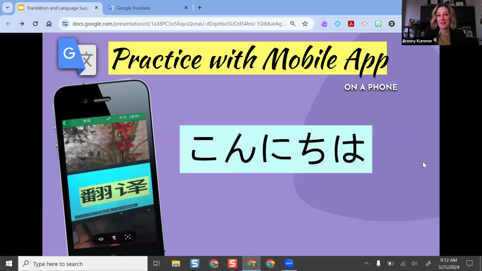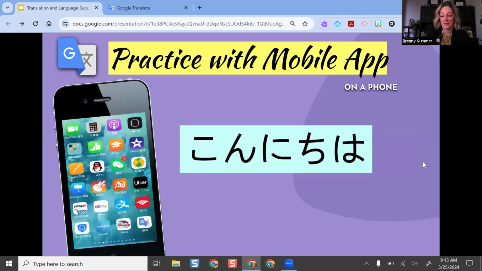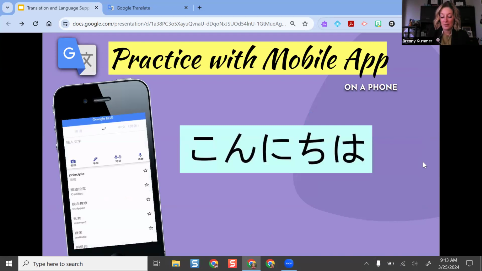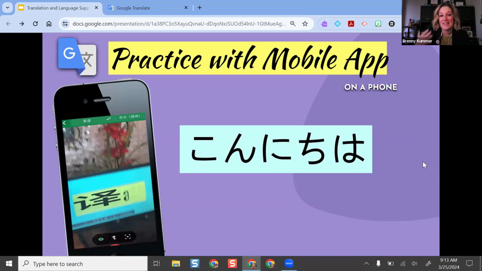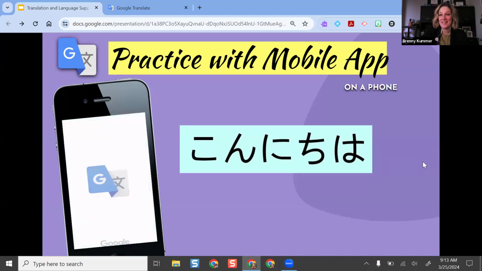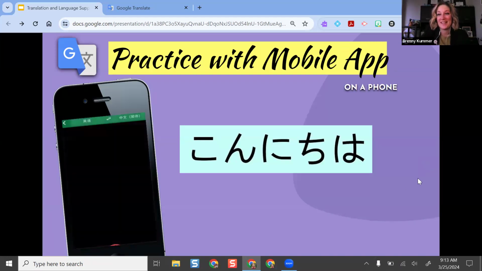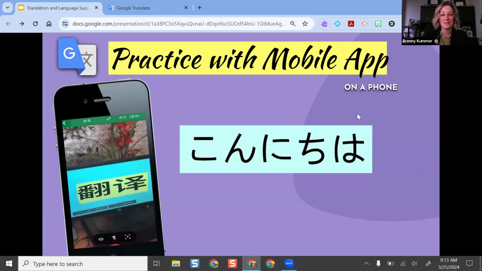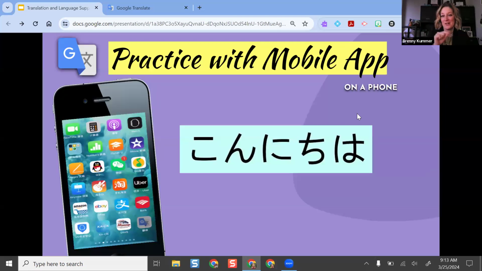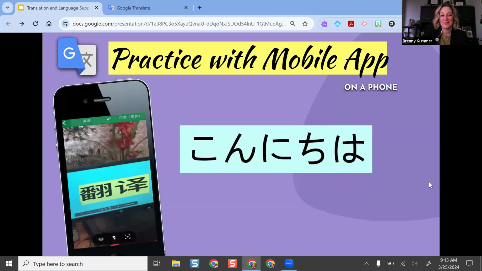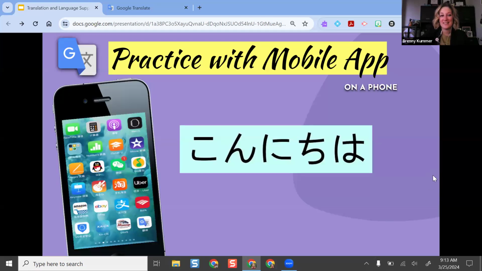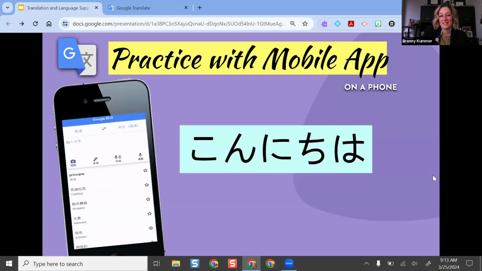And if you want to practice right now, I actually do have something on the screen that you can practice with. So pull up Google Translate on your phone, scan this word that's on the screen and see what it says in whatever language that you need it in. And it should be able to detect it on its own without me having to tell you what language this is. If you want to pause the video and do that, nice hands-on practice.